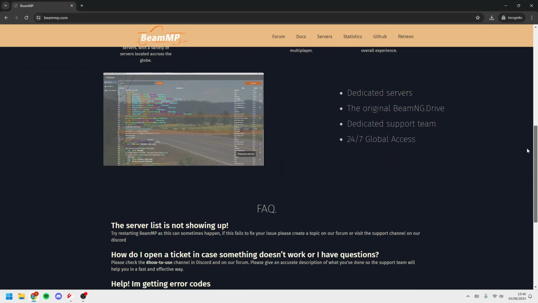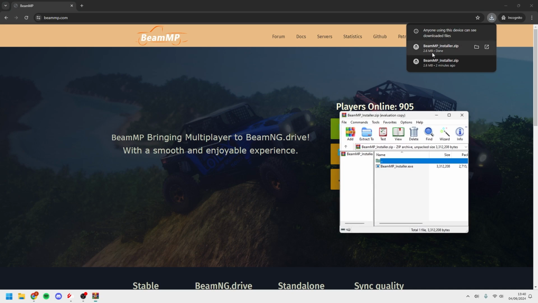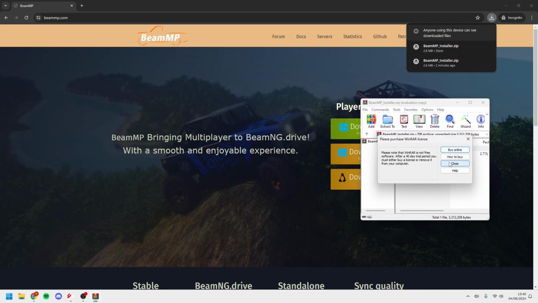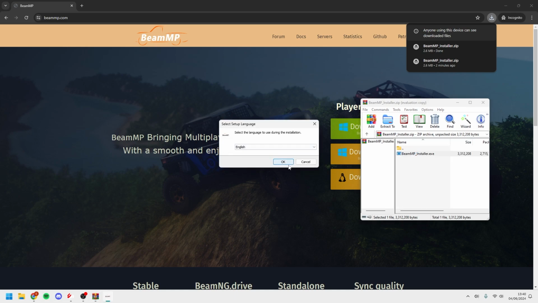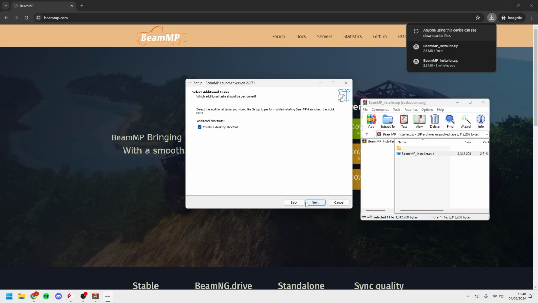So just go to the link in my description to beammp.com, click download client. It's going to download like this. It is going to open in a zip. You don't need any program to open a zip file, don't worry. You just open it and then you double click on BeamMP installer. And then just click your preferred language, click OK, accept the agreement, click next. And this is up to you to decide if you want a desktop shortcut or not. But it doesn't matter, just click next and then click install. I'm not going to do it because I already have it.